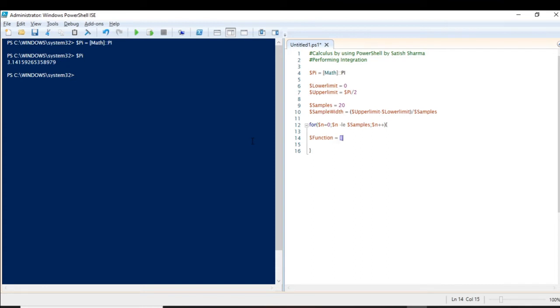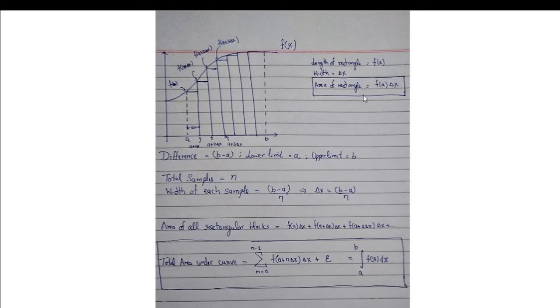And how can we use the sine function? By again using the mathematical library here, like this. This is sine, and these are the parameters. So what I have to do here is mention, as I have told you, what is this a here. A is the starting value, that is, the lower limit.